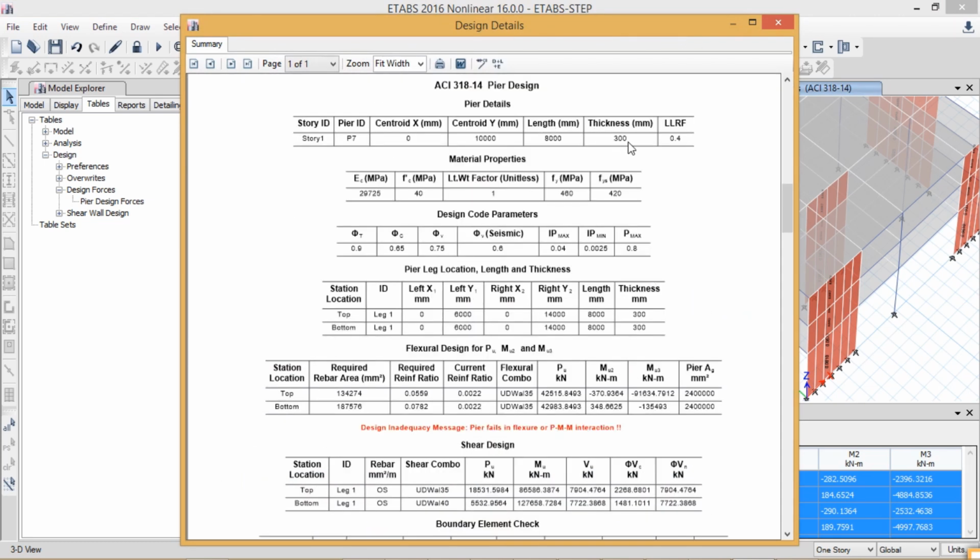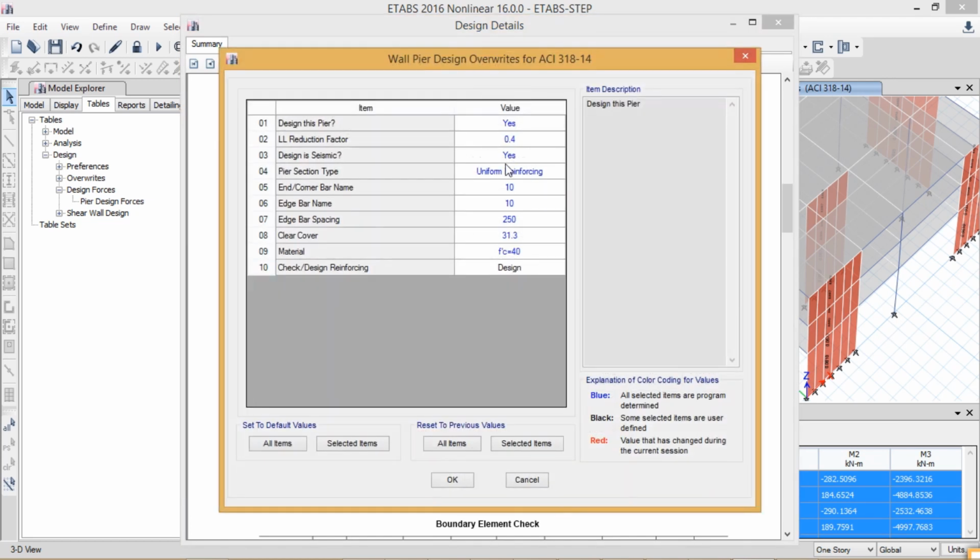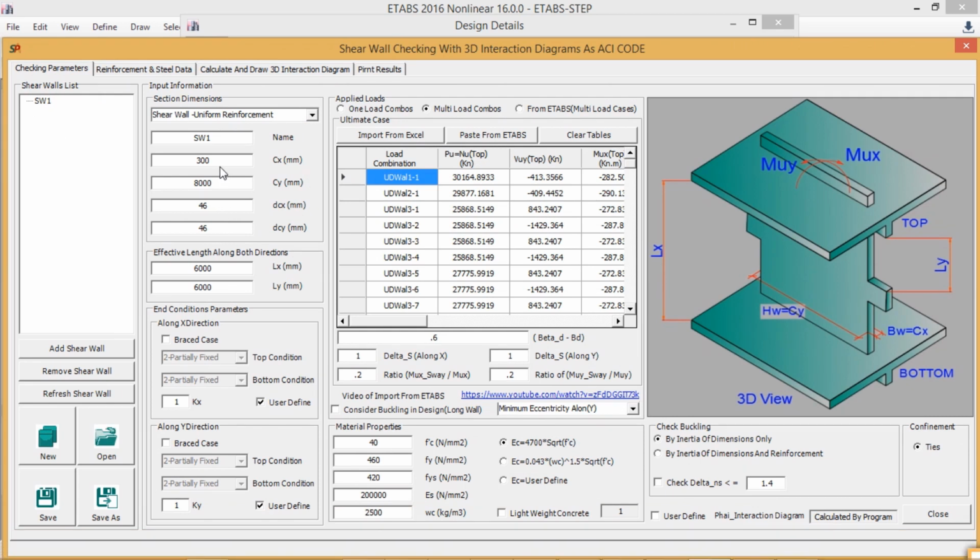The dimension is 300 by 8000, FC prime 40, FY 460, FYS for shear reinforcement 420, and the modulus of elasticity in this value. And we will go to here to check with this reinforcement 32, and here also 32, and here the space 200, and the clear cover is 30, and here check. Now okay, we will go to STEP. This also 300, 8000. This DCX from the edge of concrete to center of reinforcement equals clear cover plus half of the diameter, 30 plus 16.